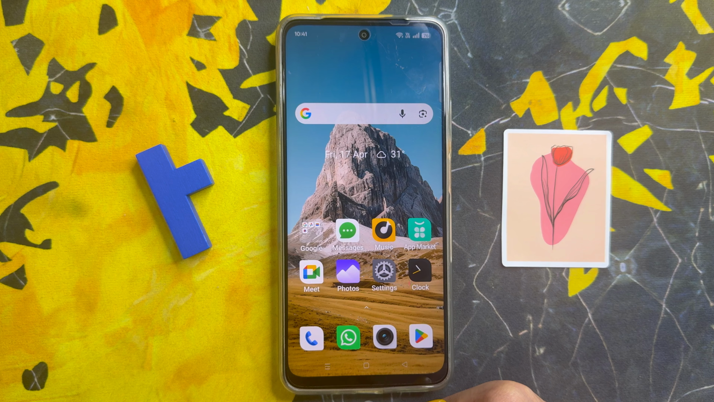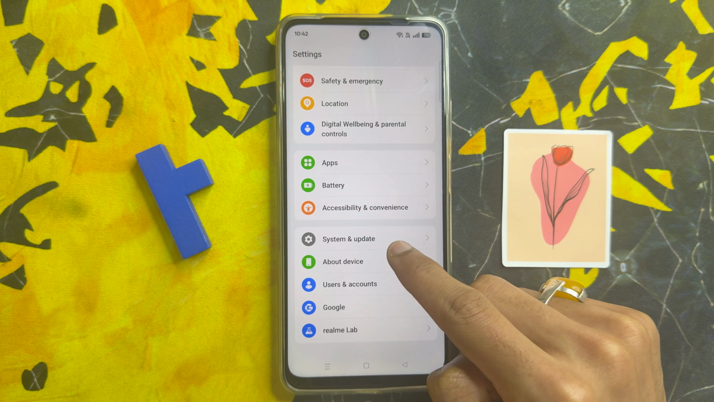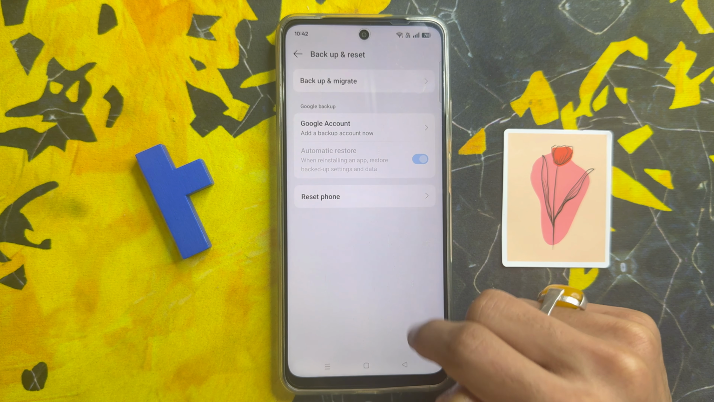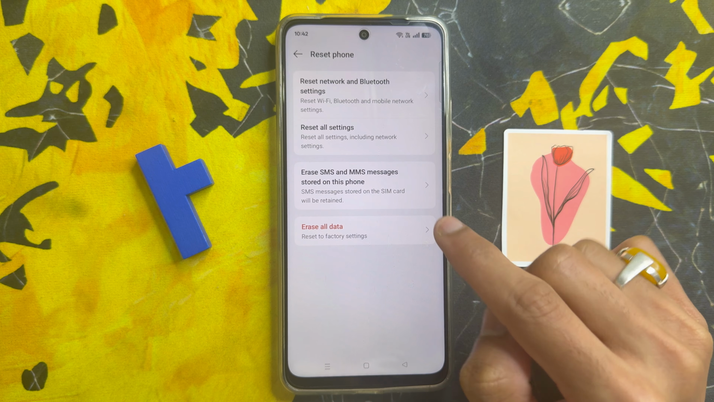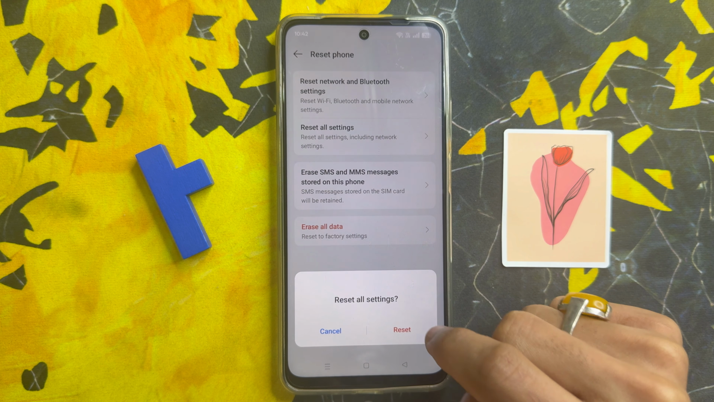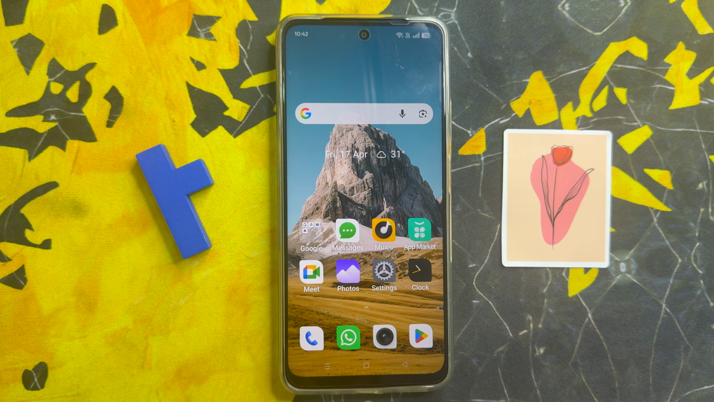But if it doesn't fix this problem, click on settings app, click on system and update, and click on backup and reset. Reset phone, and if you want to fix it, click on reset all settings. Enter phone pin and click on reset. After clicking on reset, go back to home screen.